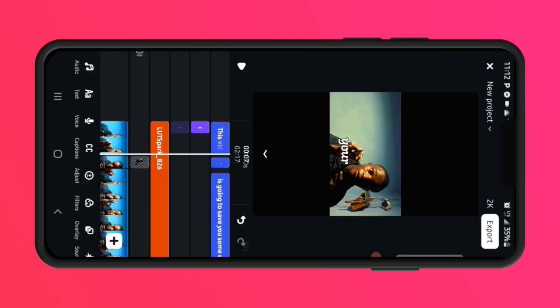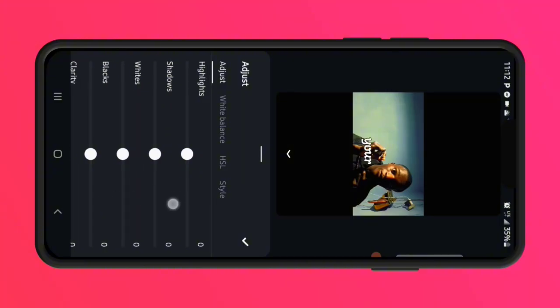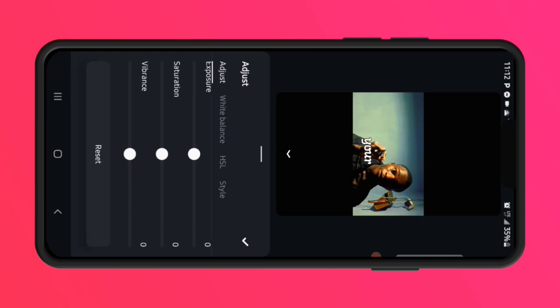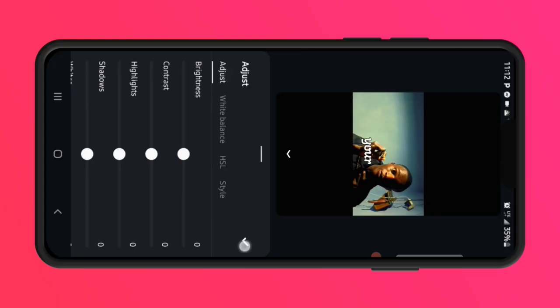Now once you are here, you can come to adjust. This is the adjust tab. You can use brightness, contrast, highlight, shadow, white, black to adjust your video so that it can best suit your need: exposure, saturation, vibrance, or you can choose to reset the whole thing. You can come to style, white balance, and the adjust tab. You can choose what best suits you.